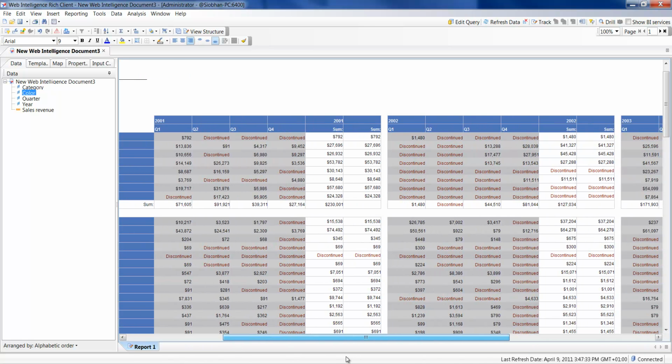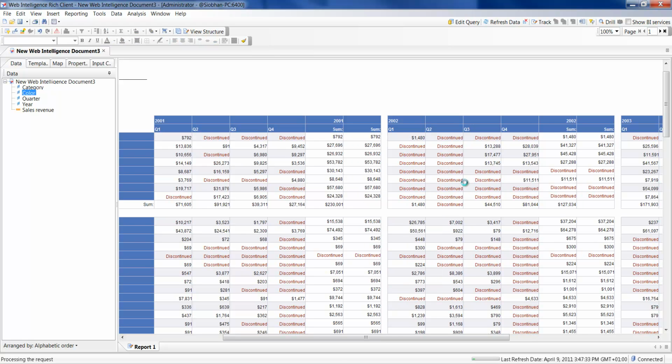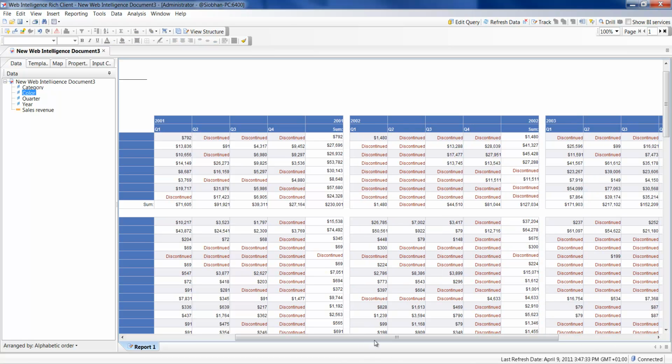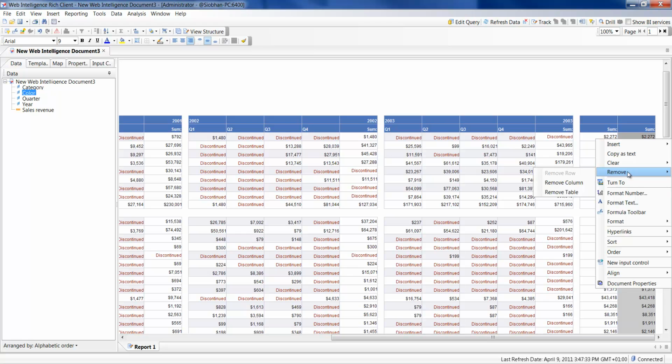Okay. And you'll notice that every time when I inserted the sum here, it added another column. So we don't need this. So if we want to delete it, we right click, select remove, remove column. Okay, and again here it inserted an extra one as well. So right click, remove, and remove column.